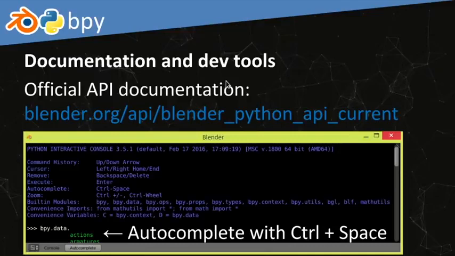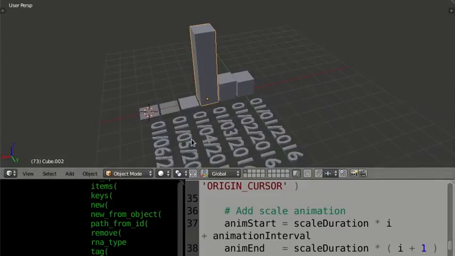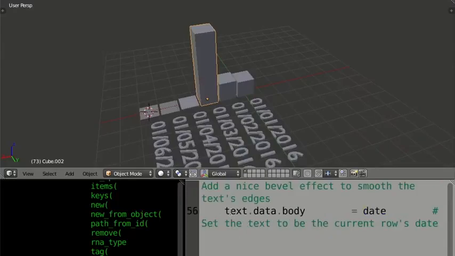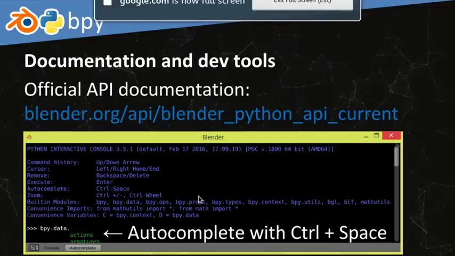So if you want to start and get into this, there's the official documentation on the blender.org website, which is pretty nice and pretty detailed, not always, but most of the time. And again, a nice development environment is Blender itself, which has this interactive console and the script editor right here. But of course, you don't have to work with it. You can work with other IDEs.